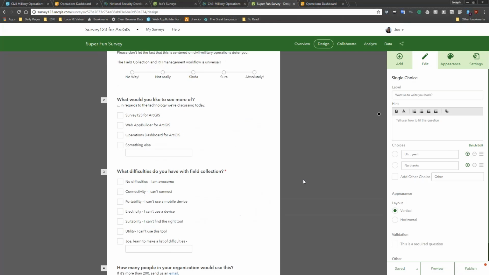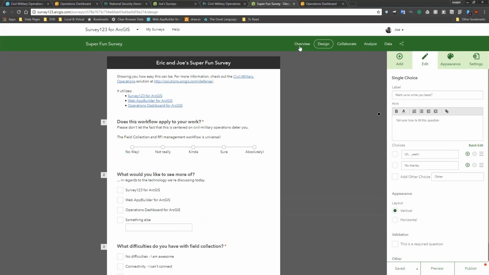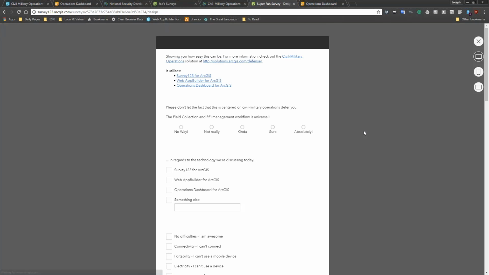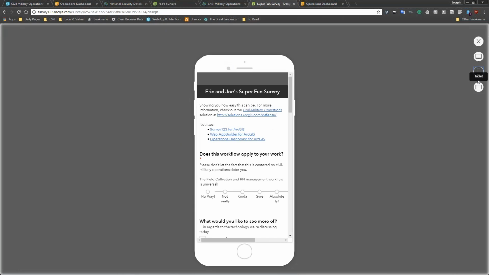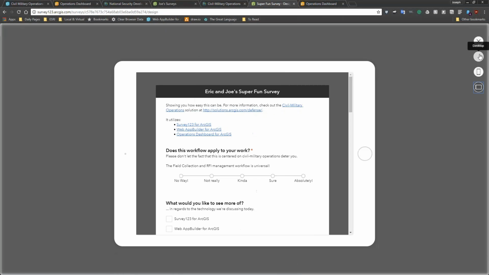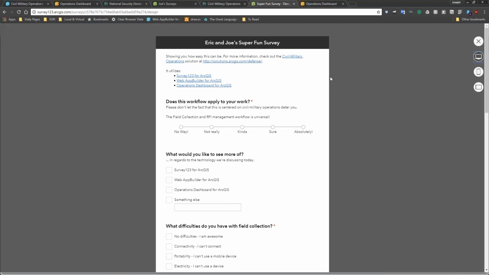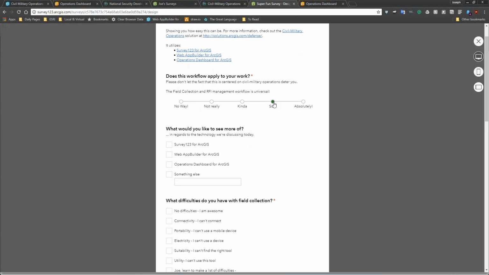So let's see what that looks like. Preview. Here we can preview in all the different form factors: in a browser, in a phone, or in a tablet. We've got all of the stuff here, and it all works. We can click on this.